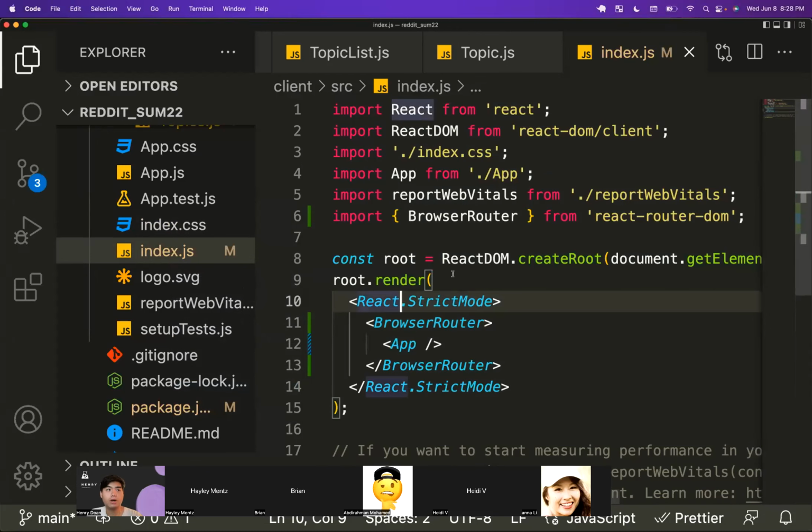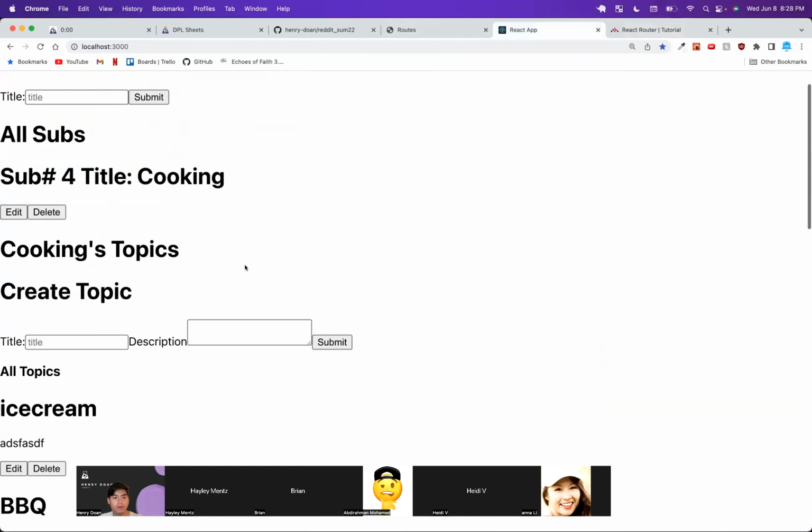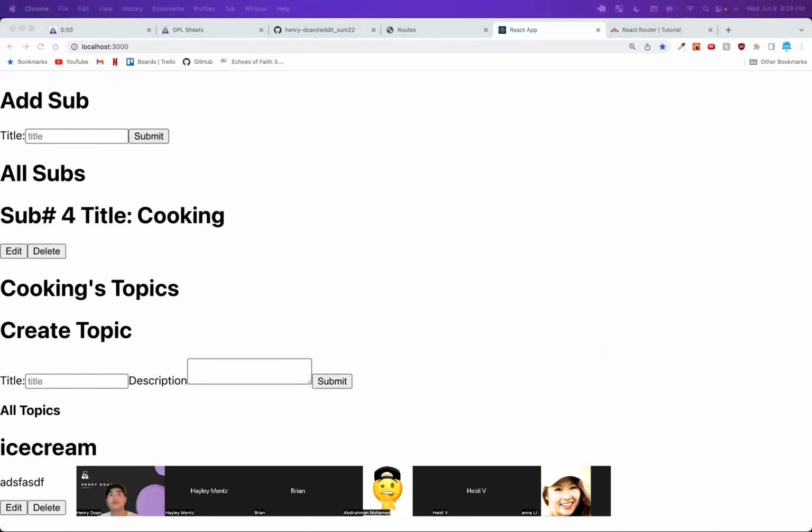Then tomorrow, this is where we'll pick up, where we separate things into different pages, because right now it works and everything looks good, but everything is also on one page. So what I would like to have is a home page, an about page, and then we'll also talk about the sub as its own page and the topic as its own page. So that is our topic of React Router DOM.